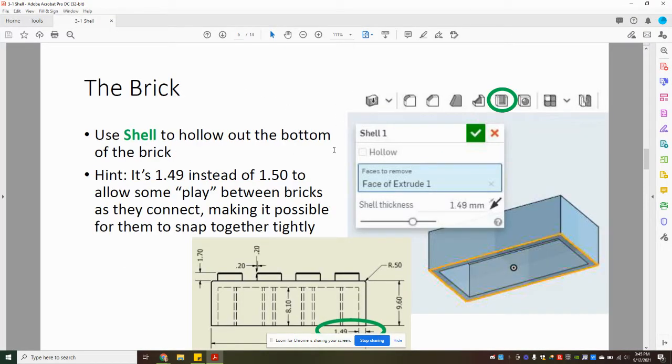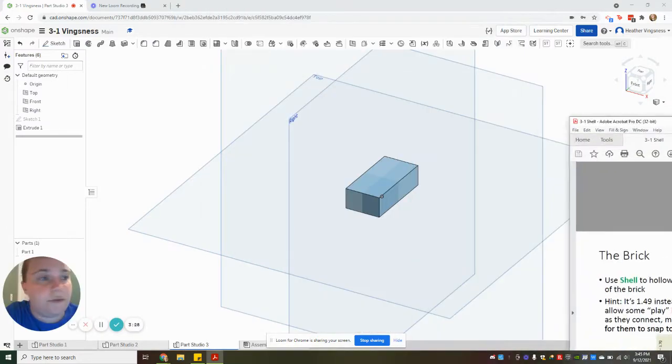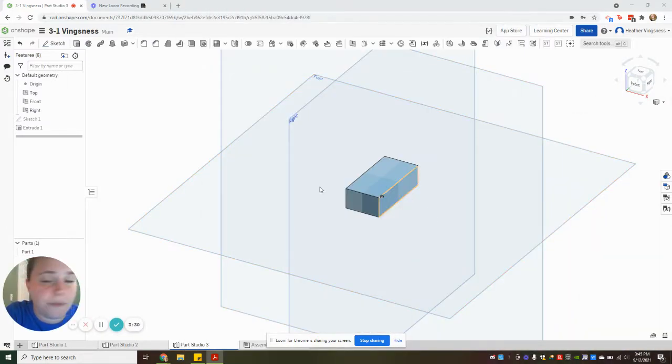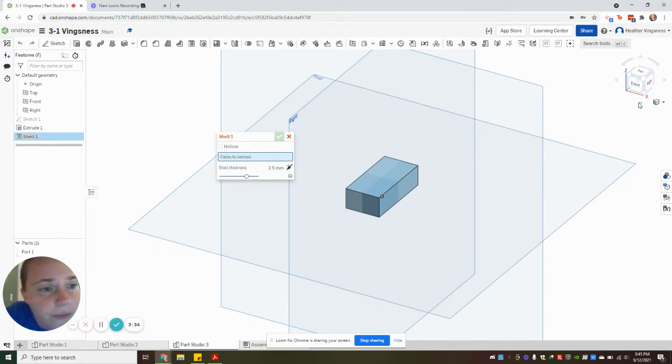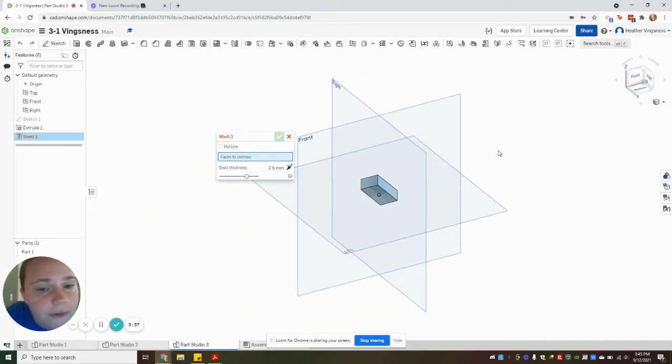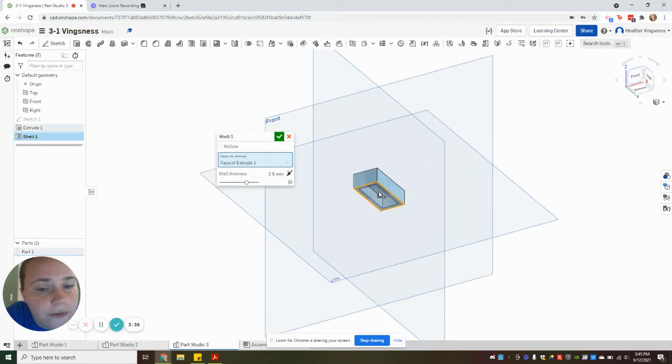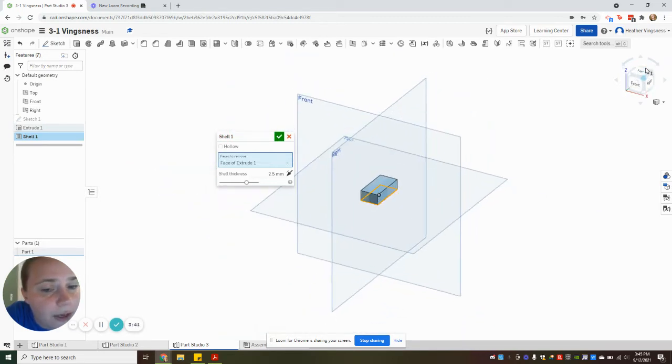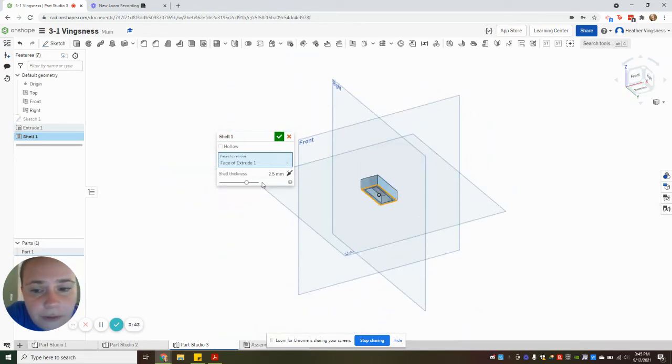The next thing I'm going to do is use shell to hollow out the bottom of the brick. As I use shell, I want the bottom of my brick to be hollow, which is why I'm going to select the face to remove as this one. See how that makes the top a solid brick, but the bottom kind of hollow. So I'm going to make my shell thickness 1.49.